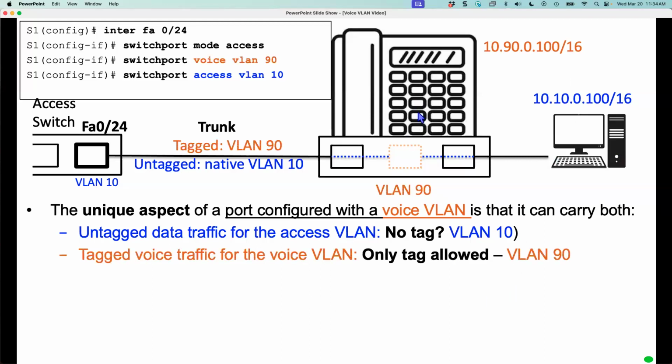Now, as far as frames coming in from the phone, those are actually going to get tagged with VLAN 90 by the phone. So when this reaches the switch port here, if it's untagged, it associates it with VLAN 10, this device here, this network.